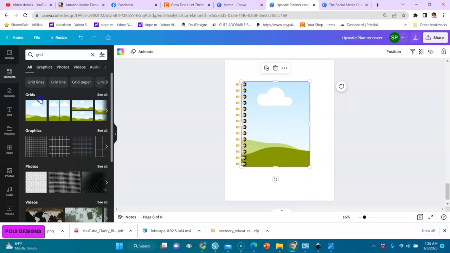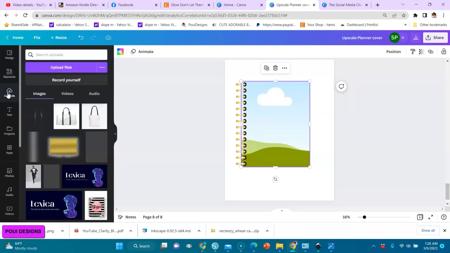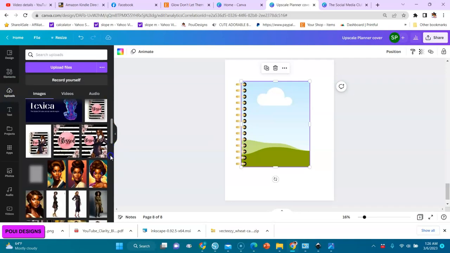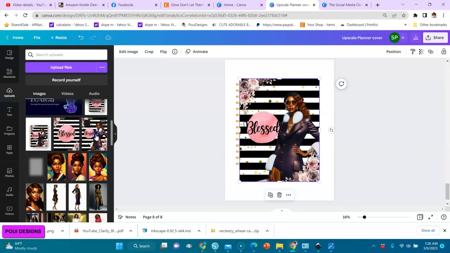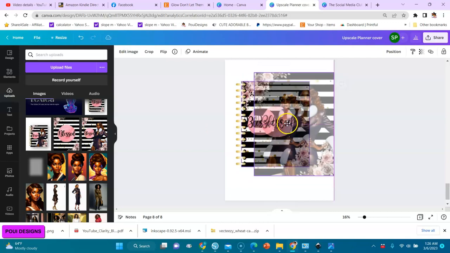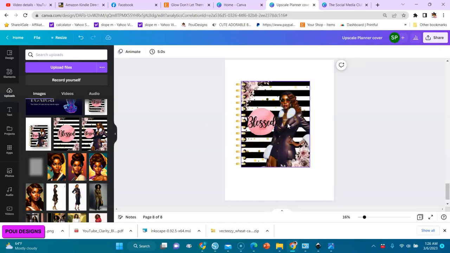Okay, the next thing I'm going to do, I'm going to my uploads, because like I said, I downloaded the paper and then I uploaded them back in here. Okay, so I'll select this and then I will move it around the frame and it will catch it. You see that? The frame will catch it. And now we'll go look for a background for the frame.